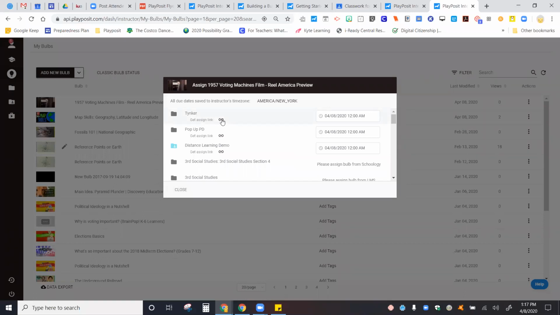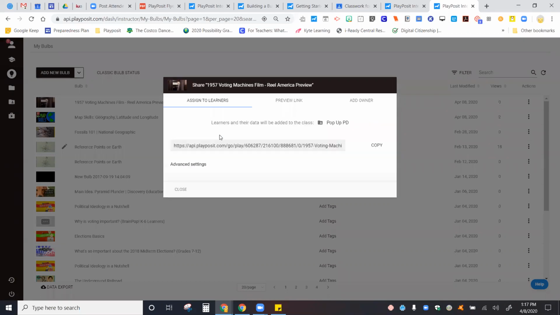So you will not be passing any data back and forth from PlayPosit into your Google Classroom gradebook. And also you're not going to be pushing the link over to Google Classroom. You're going to copy this link right here. Then you're going to go over to your Google Classroom.